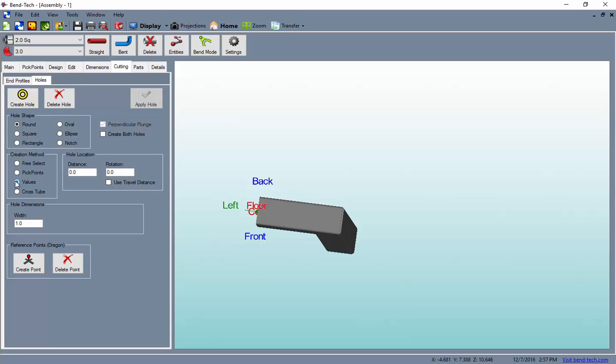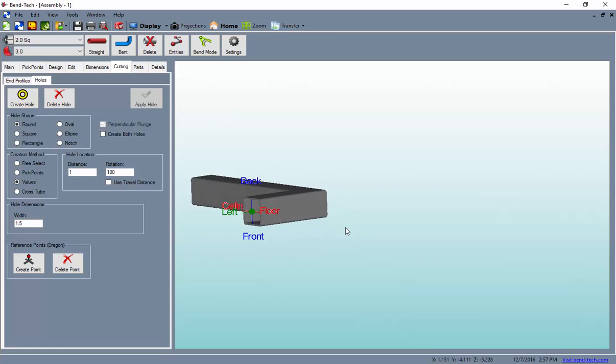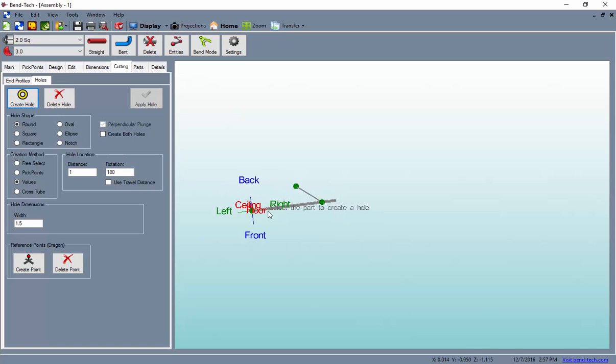I've chosen to use the Values option for the sake of this video, so along with that, I'll need to choose a distance from the start of tube, a width for the hole, and a rotational value. Once I've done that, I can select the Create Hole button from above, select the tube, and then click the Apply Hole button to finish.